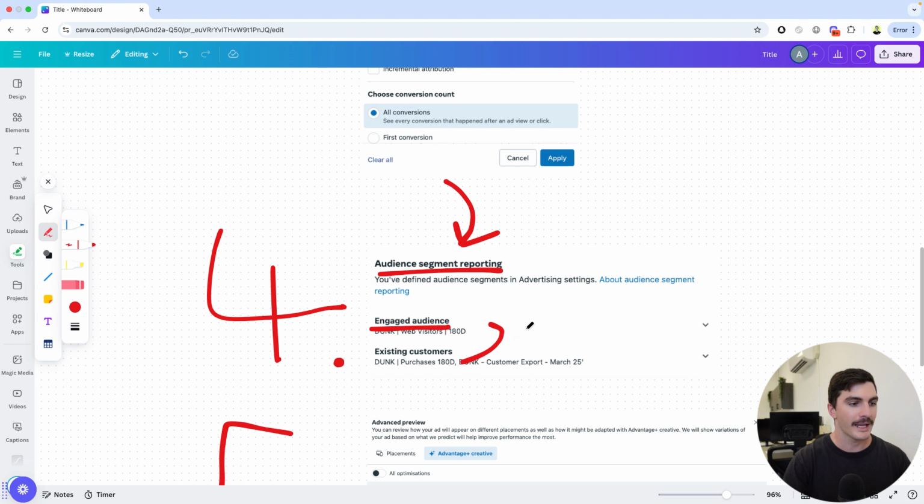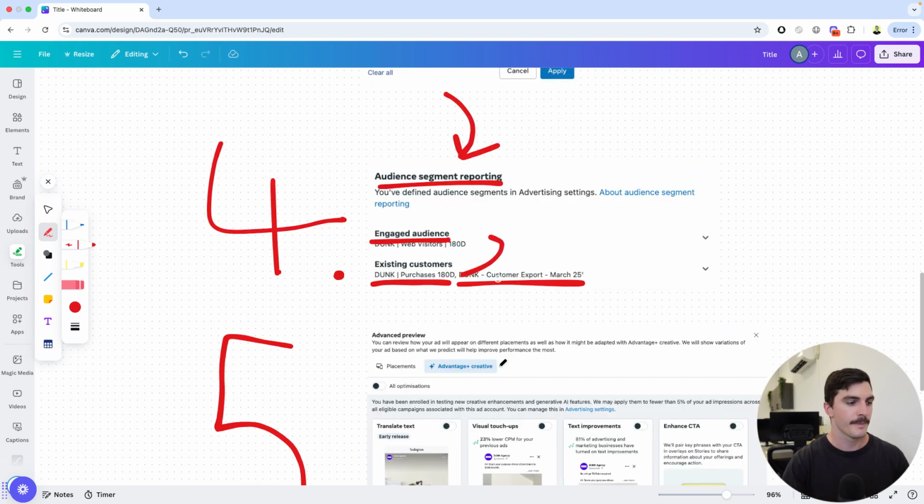So we want to make sure that our audiences are updated, and we recommend obviously using the pixel, but then exporting customer lists through your Shopify and then uploading them into Meta, along with using Klaviyo and syncing that through to make sure that you're constantly refreshing that existing customer list.